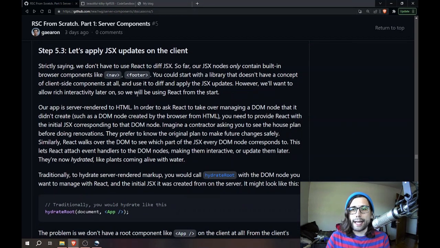Let's apply JSX updates on the client. Strictly speaking, we don't have to use React to diff JSX. So far, our JSX nodes only contain built-in browser components like nav and footer. You could start with a library that doesn't have a concept of client-side components at all and use it to diff and apply the JSX updates. However, we'll want to allow rich interactivity later on, so we will be using React from the start.